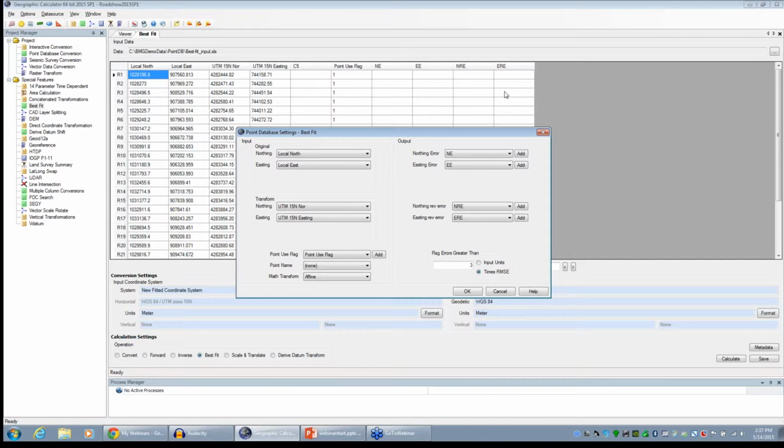Down at the bottom is our last setting there to automatically flag any errors greater than a certain multiple of either the input units or the root mean square error. Now the math that we're doing is basically getting into things like least squares. We're going to be calculating those error columns that we have above there. Those are going to be what we call residual errors of the fit of those two systems to each other.